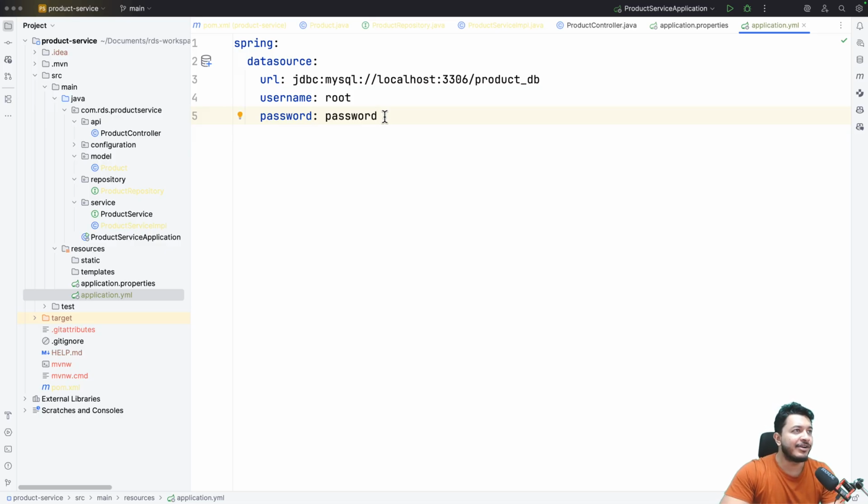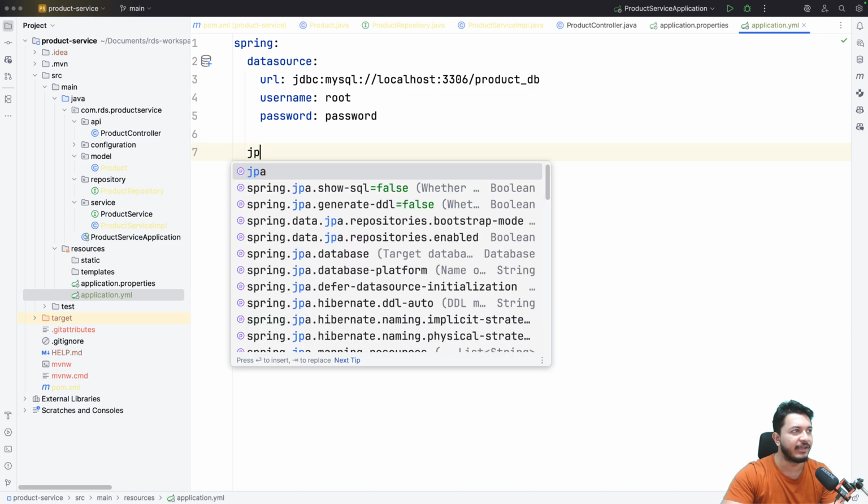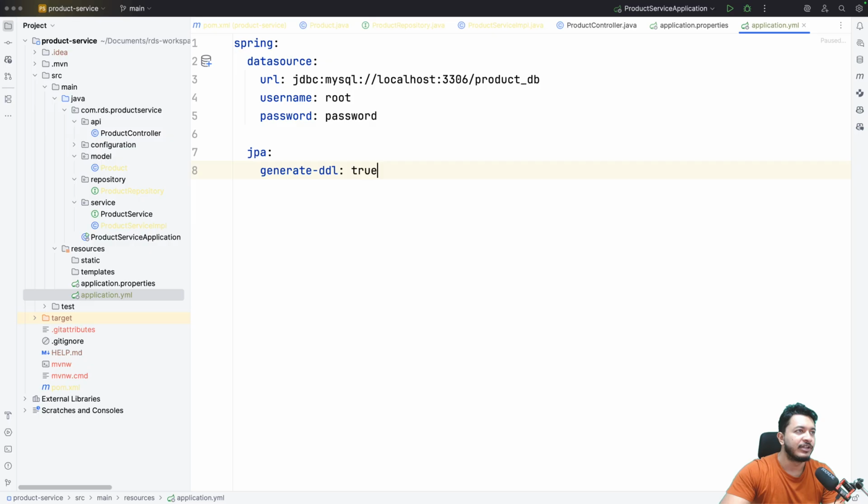Next thing, some other properties that we will write. What are the properties? Something with respect to JPA. A very important thing is, do you want the table to be created? It will expect that the table is already there. And if you want the table to be created, you can write a property spring.jpa.generateDDL true. So it will actually create the table for you.